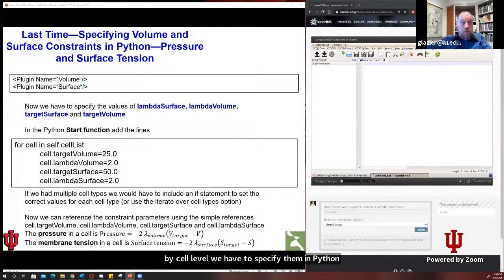And that means we still need the XML to specify the plugins, but now we don't specify the parameter values in the XML. We just say that the cells have a volume, plugin name equals volume asserts the cells have a volume. Plugin name equals surface asserts the cells have a surface area. And then inside of our CompuCell steppables, we are going to set the parameters for each cell. In this case, the target volume and the inverse compressibility, lambda volume, the target surface, and the inverse elasticity of the surface of the cell, lambda surface.